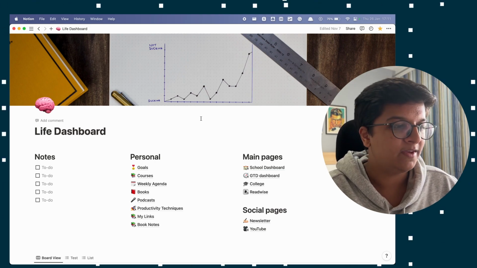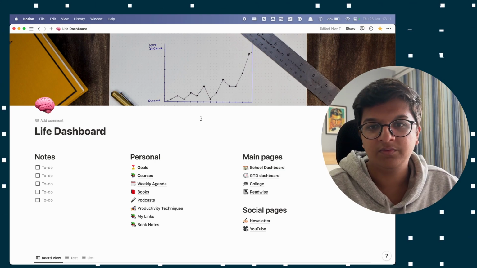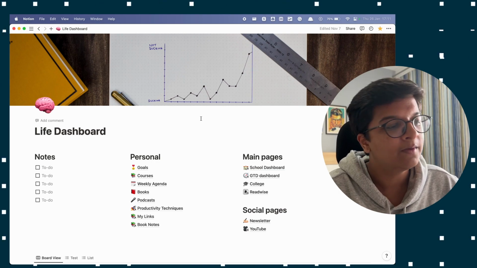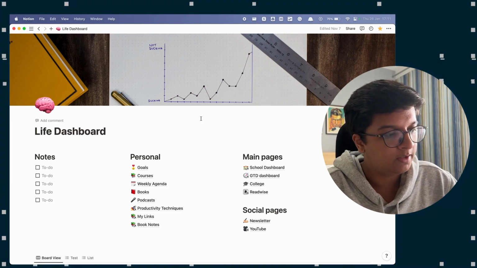It can be anything. It can be Evernote, it can be Craft, Heights, whatever you want it to be. It's just that I use this as my second brain.